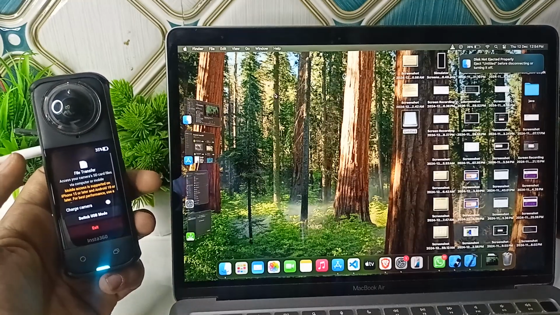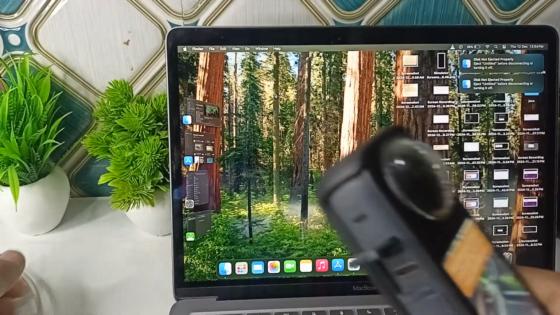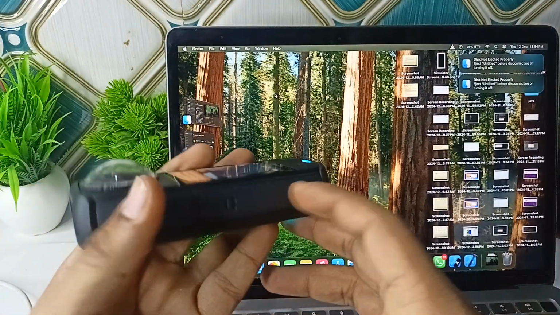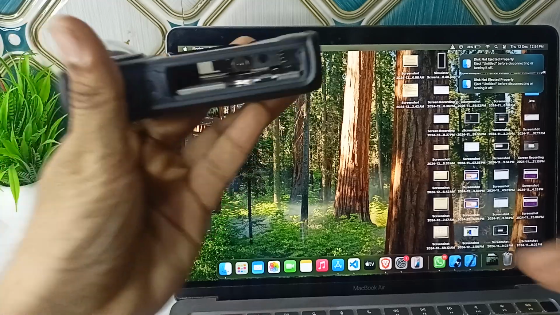Okay, the second method is you can simply remove the SD card from it and then buy an SD card reader that is compatible with the MacBook. Okay, firstly, I can remove the SD card.